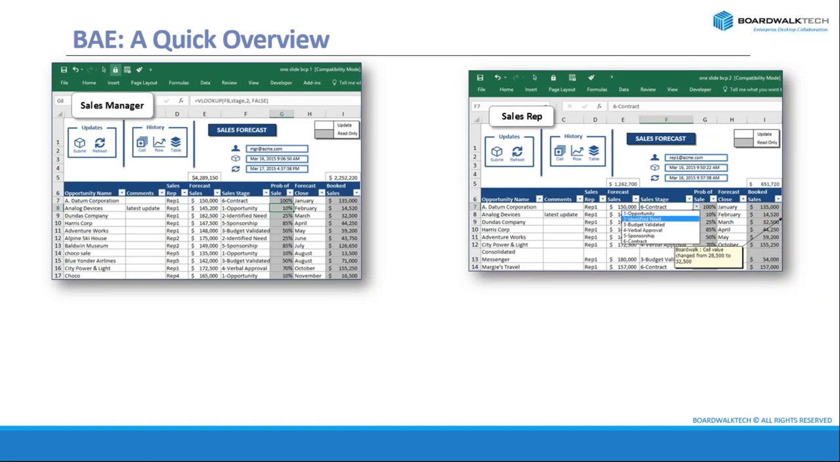Now, as you can see, this is a normal Excel file. We use Excel as our front end. You will see how Sean will talk about some of the capabilities, which become extremely differentiating, specifically when you are trying to compare Boardwalk with any other web-based tool.